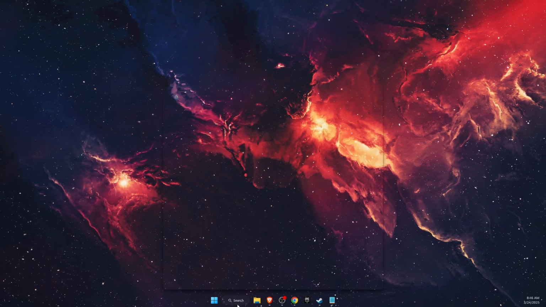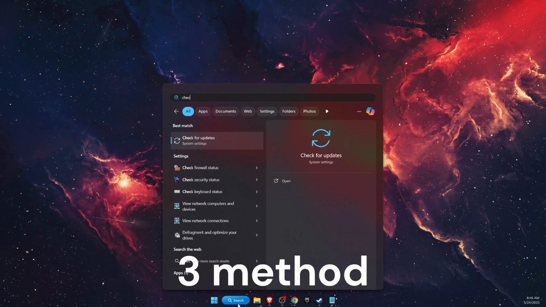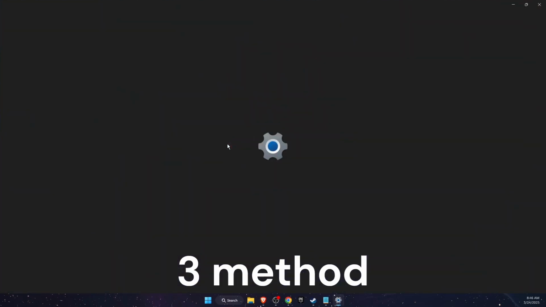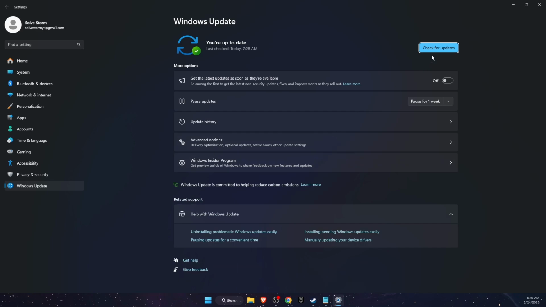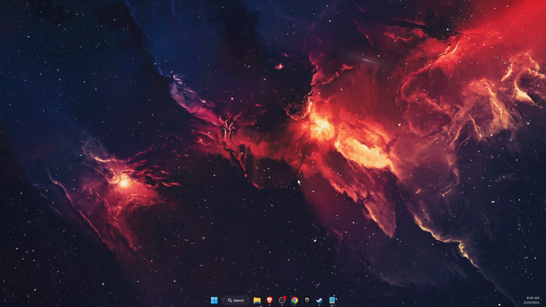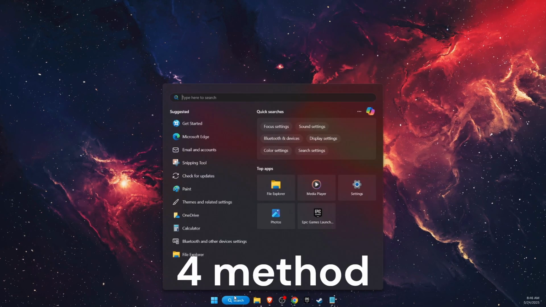Now, another thing to try out is check for updates. So go on search, check for updates. And then on Windows Update, you want to click here and check if your Windows is up to date. If everything is up to date, you want to delete your temporary files.